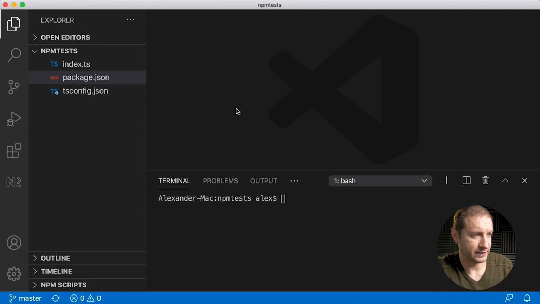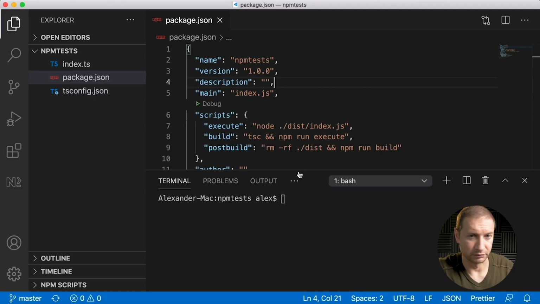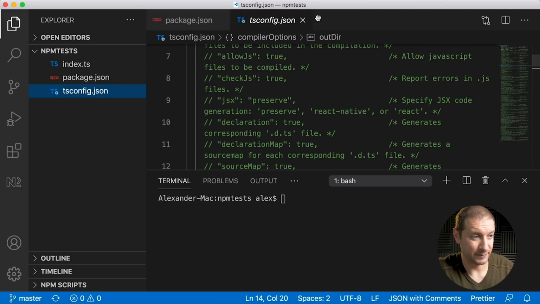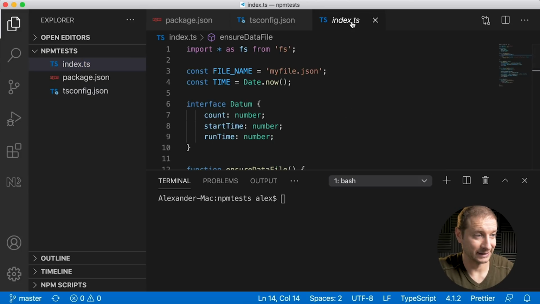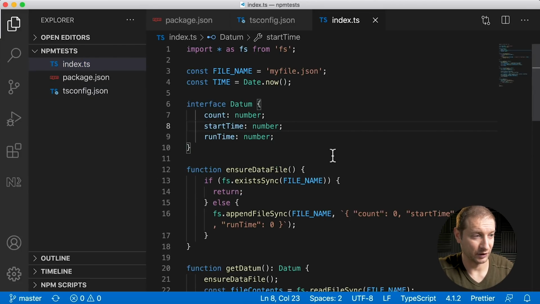I've set up a very simple test project. Here's the package.json. We'll get into that in a second. It's a TypeScript project, very, very simple one with one file called index.ts. Let's have a look at what this does.